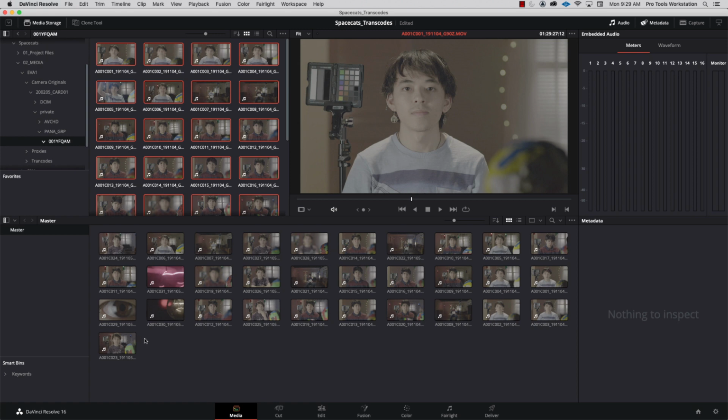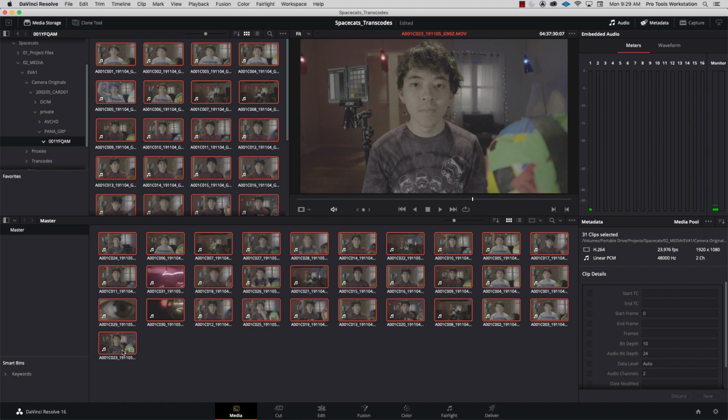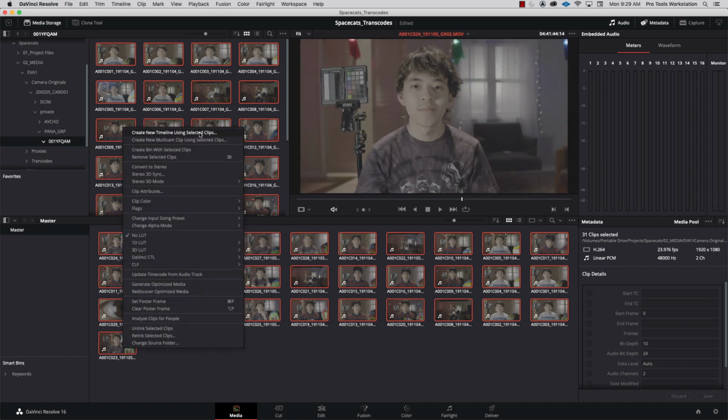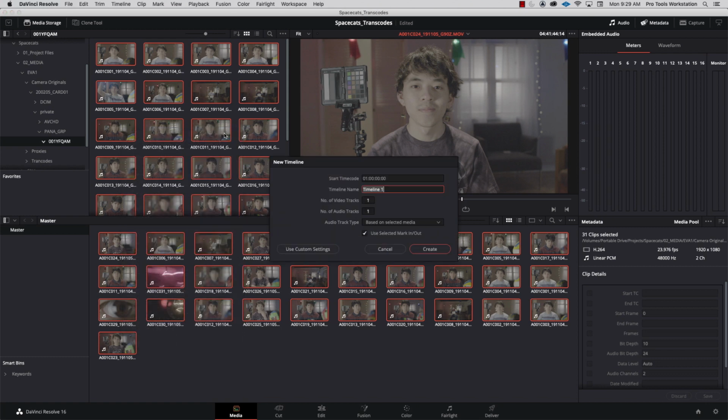Now, all of your clips are in the DaVinci Resolve Media Pool. This is where all the media lives within the application. Once again, select all of your clips using Command A. Right-click on any selected clip and choose Create New Timeline using selected clips. Name your timeline and click Create.